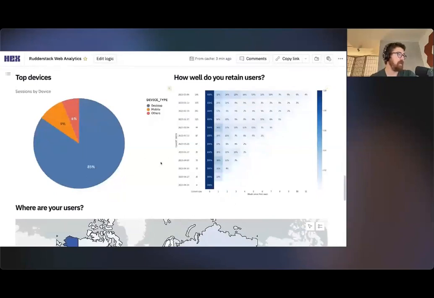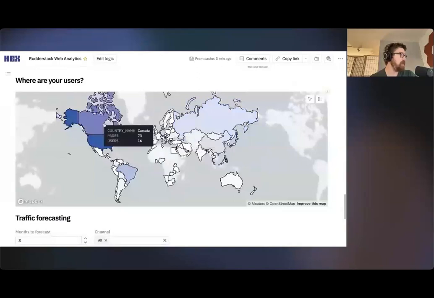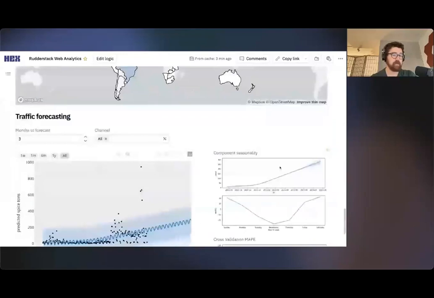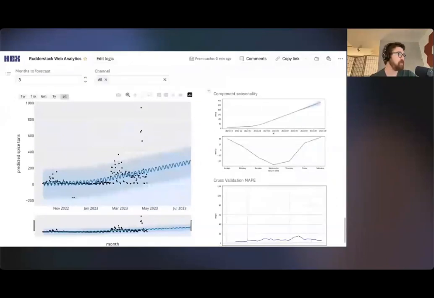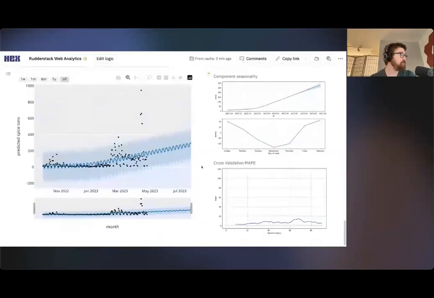In addition, we have a map showing where people in the world came from to visit your site, as well as something that Google Analytics doesn't have, which is forecasting. Since Hex allows you to use Python and SQL together, we were able to build out a forecast of what traffic might look like in the future. Obviously, you can see here this is probably being heavily impacted by these outliers, but this is a sort of analysis you can layer on top of the traditional Google Analytics experience.